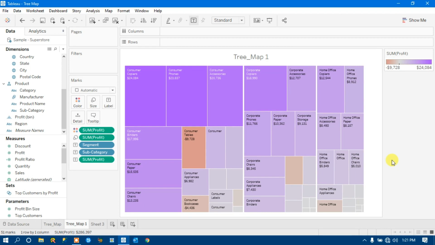In this tutorial we will see how we can create a tree map chart. The visualization appearing on your screen showcases the tree map chart, which is divided into three segments. One segment is for the consumer, the second segment is for the corporate, and the third segment is for the home office. We are getting three segments just because we have dragged the segment to the label shelf in this visualization. In case we had dragged region, then we would have gotten four segments just because we have four regions, right? So this is the tree map.